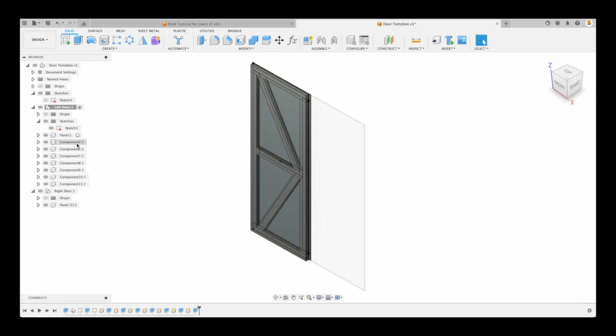Very good. So you can see now we have under our left door, we've got our panel component. We've got our top style, our upright, our angle, our other upright, mid style. We've got our other angle and our bottom style right there. So let's rename these now that we know what they are. Very good. And we can hide that sketch if we'd like. Now this is looking really good.